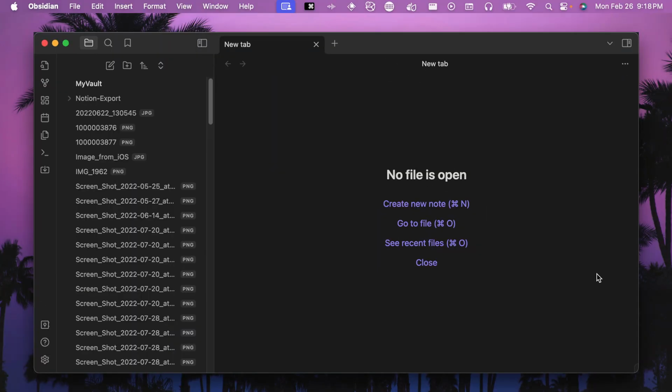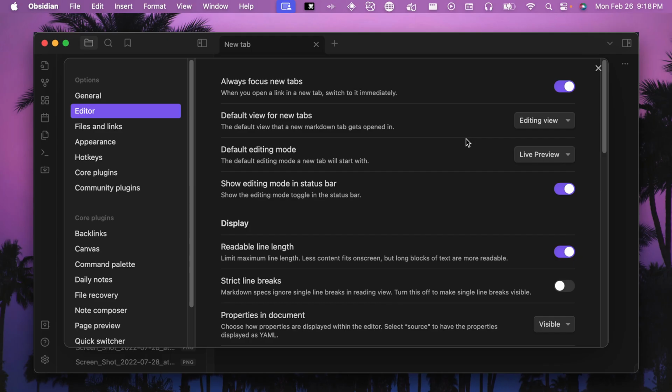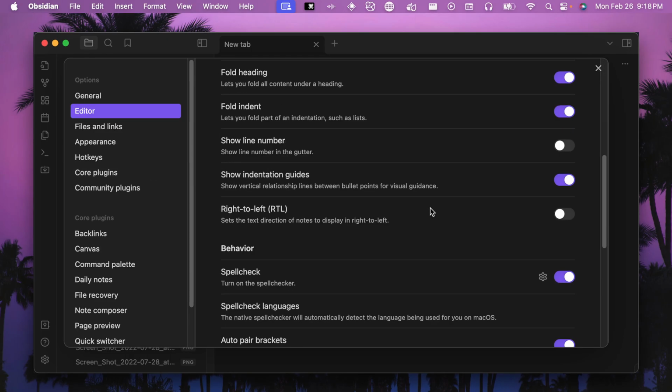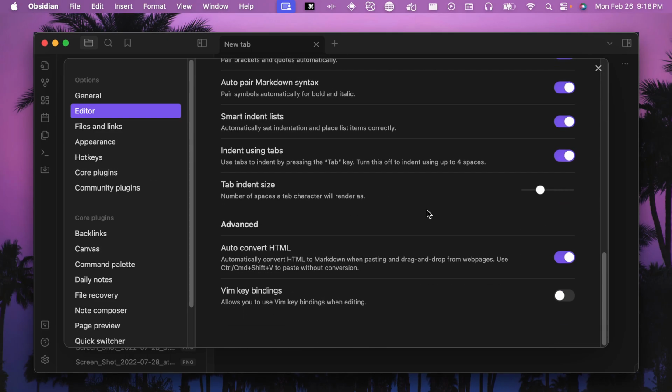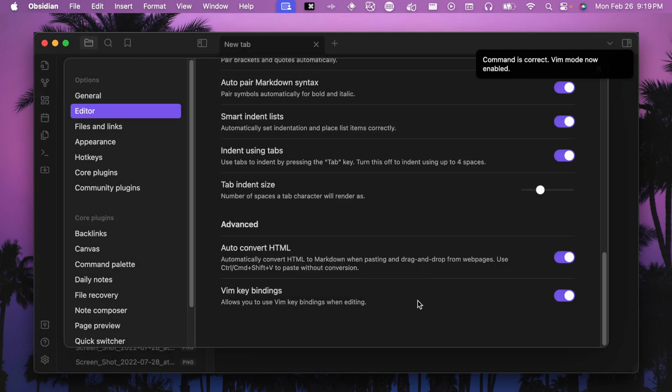All right, one of the first things to do is open up, again, our settings with Command comma, and we can go into Editor. And from here, we can see that at the bottom here, you can enable Vim key bindings. And you're going to be presented with a quiz. If you don't know the answer to this, then you probably don't want to use Vim. But the way to exit is to colon Q and quit. So let me enable Vim, and now Vim is correctly enabled.